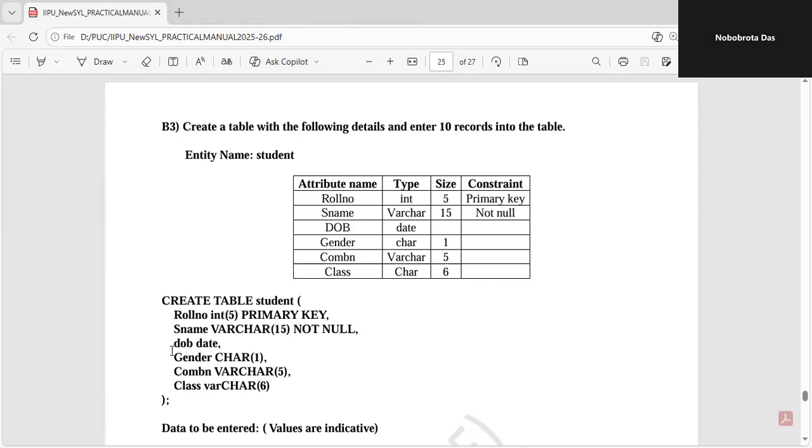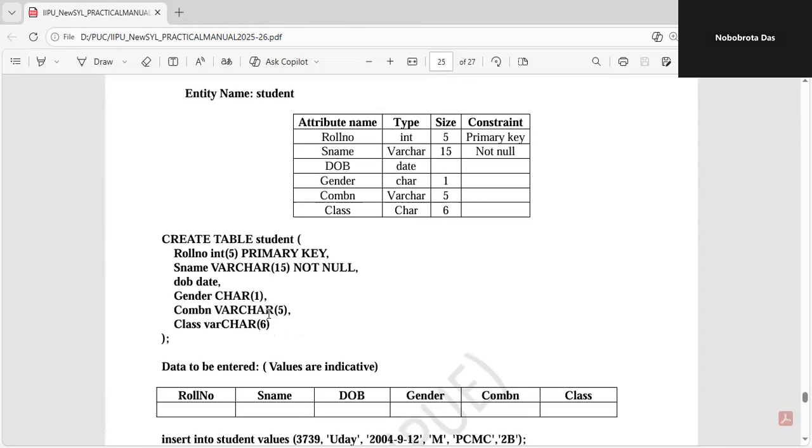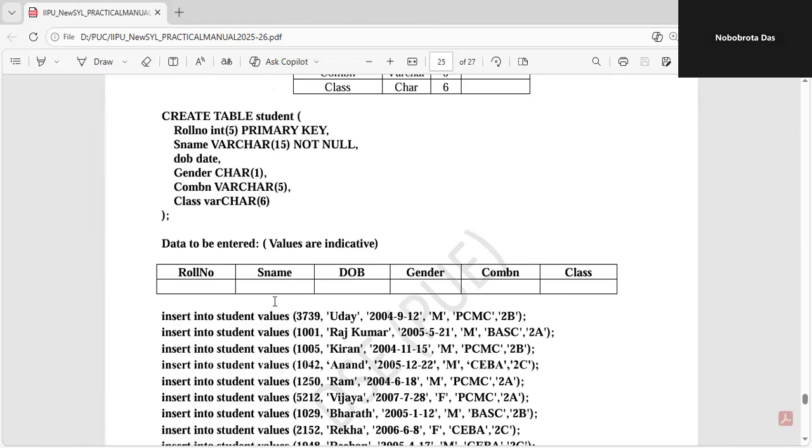Then DOB, that is date of birth, data type is date. Then gender, char, size is one here. Then combination, varchar, size 5. Then class, varchar. So for class we used varchar 6. Here char is there, but we're using varchar. Clear, right? So now we can move to the data.